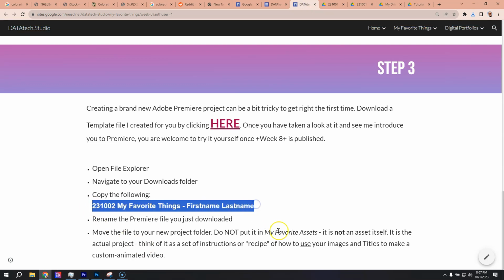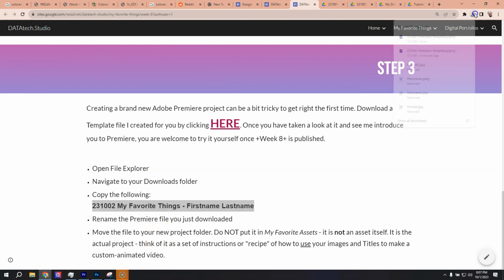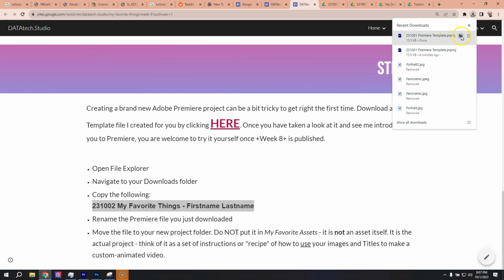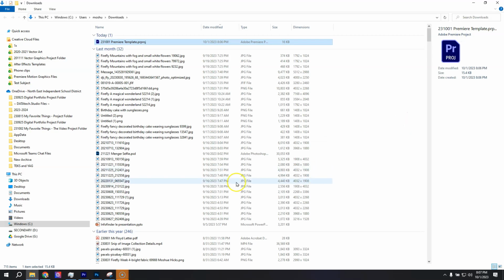So it's going to be your first name and your last name. So we're going to navigate to our Downloads folder, rename the file, and move it to our new project folder just like this. I'm going to use this to go to my folder. That's the same as using File Explorer and going to Downloads. And there it is, the template.